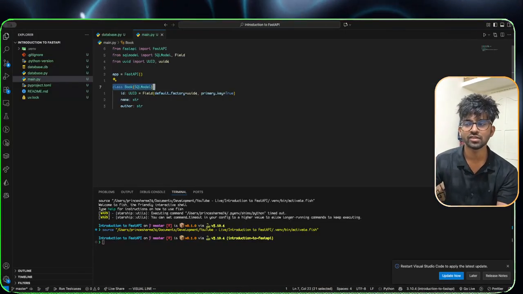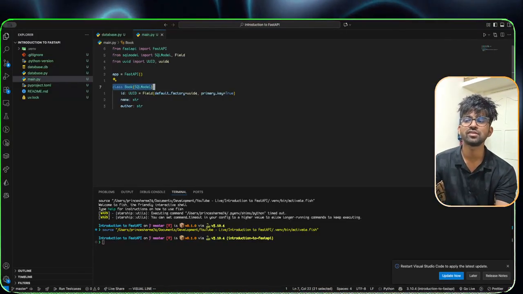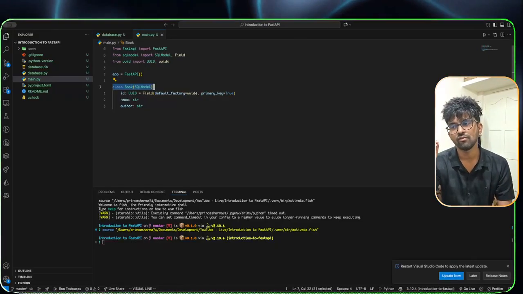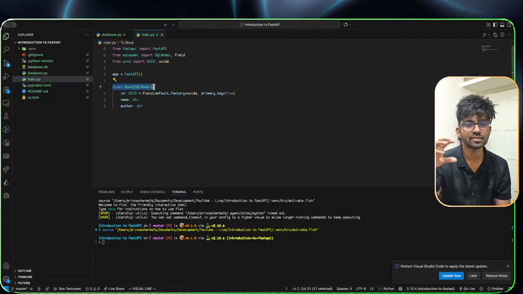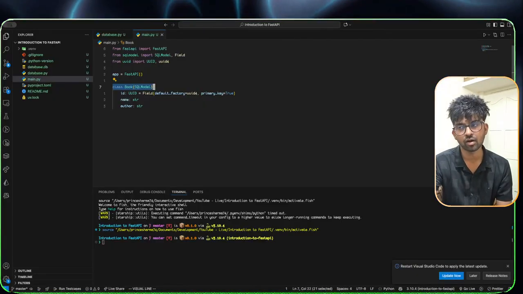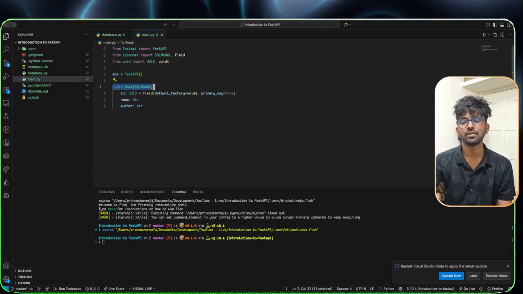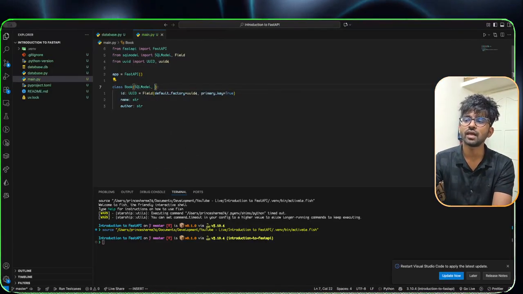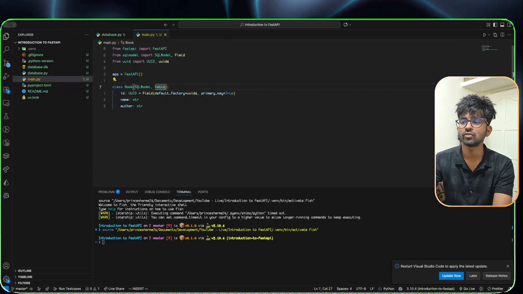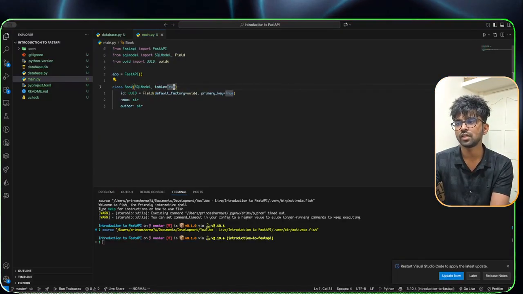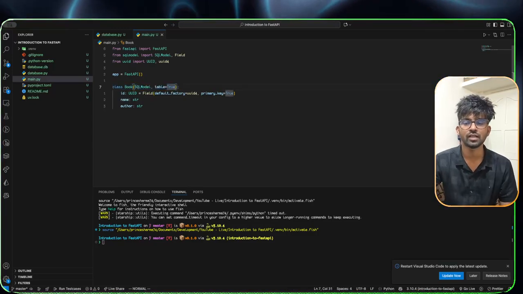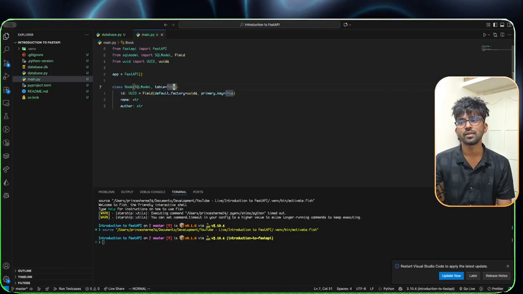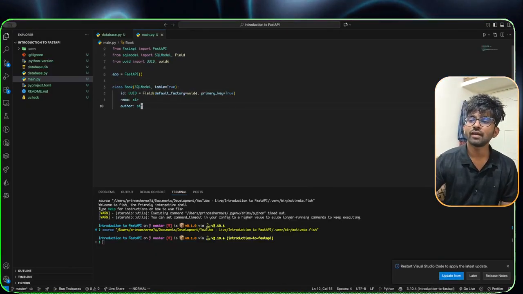See, until now this book model is not a table yet in the database. We will have to separately tell SQLModel that this is a table. So to tell explicitly, we'll have to say table equals True. You have to pass this in order to tell SQLModel that it is a table. Okay, now we have done that.